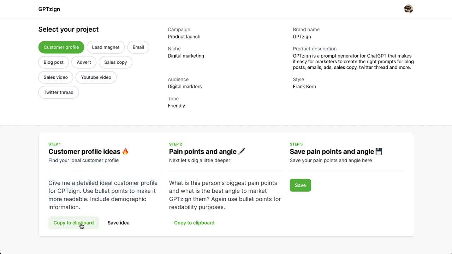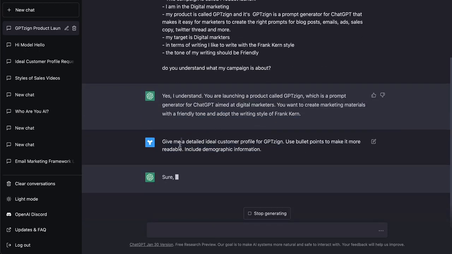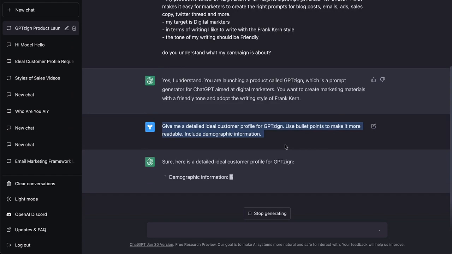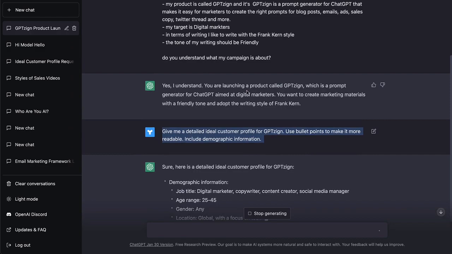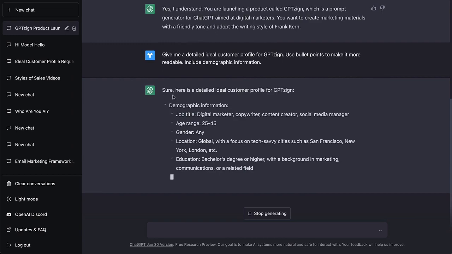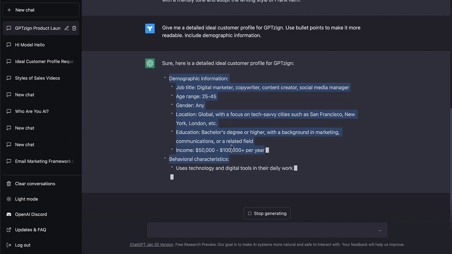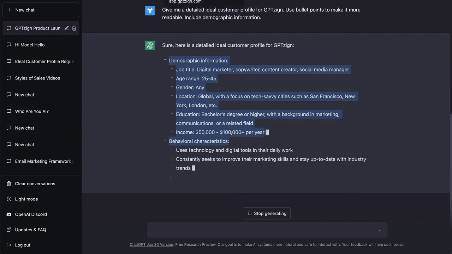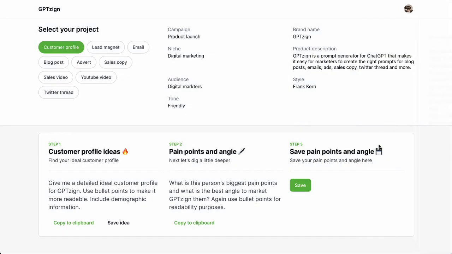So step 1, we're going to copy this prompt to the clipboard and go here and paste it. So this prompt is give me a detailed ideal customer profile for GPTzign. Use bullet points to make it more readable, including demographic information. So now, because I've given him the right starting instruction, it's pretty easy for ChatGPT to output this information. I'm going to just copy what it has here. I'm not going to wait for it to go through it, and then I can save the idea here. And so now I have saved this concept in the software for a customer profile.